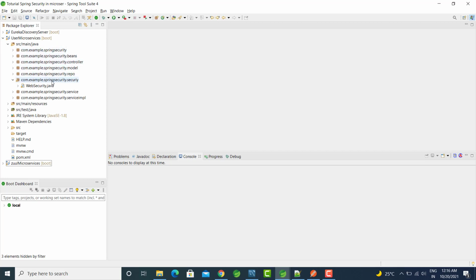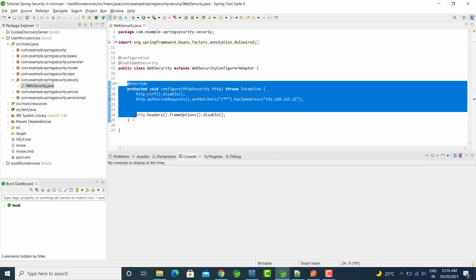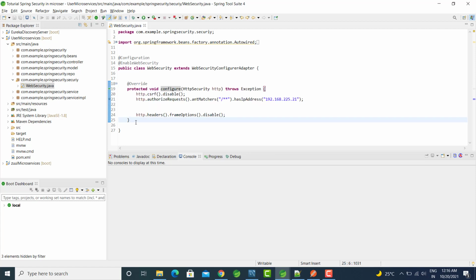So here I created one package, that is a security package. In that security package, I created one class, that is WebSecurity, which extends the WebSecurityConfigurerAdapter. After that, we need to override this configure method. This configure method will be called when we deploy the application, meaning while class loading, this configure method will be called.